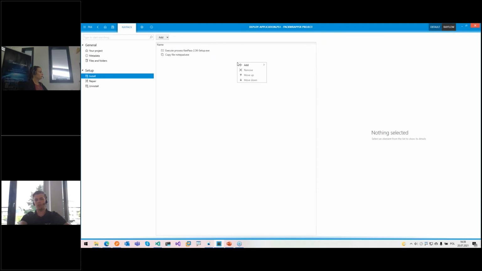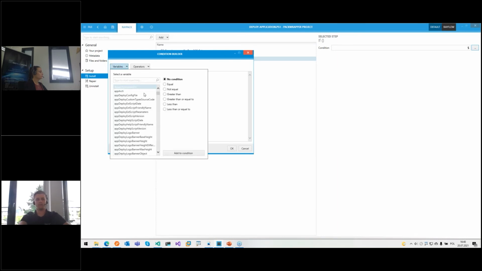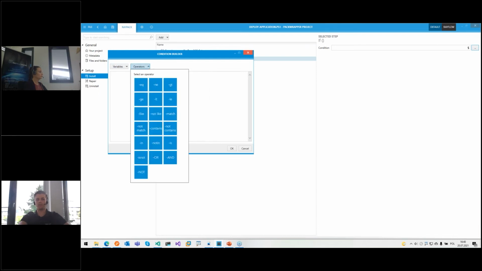If you need any condition, you can also add it, which we, by the way, just skipped. I'm not going to go into much detail, just wanted to show you that there is a pretty powerful condition builder where all variables from PSADT and from PowerShell session are available. So you can browse and search into that list and use the standard conditions and operators to actually build even complex conditions or expressions. So we also have it covered here.